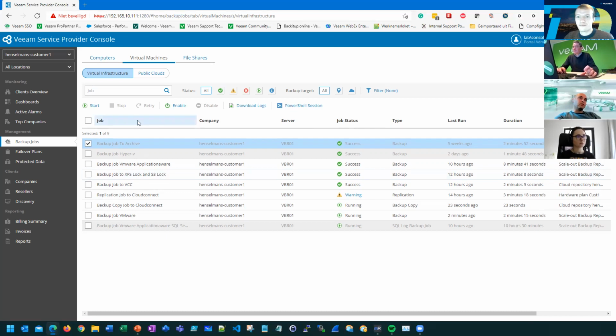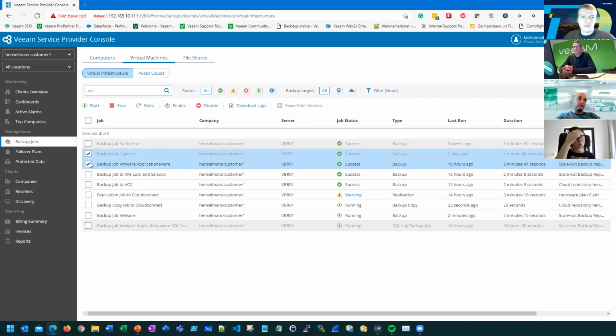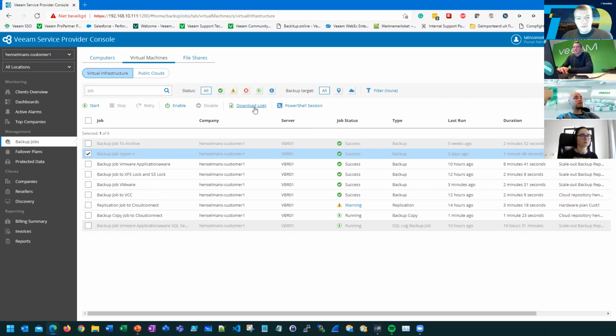You can do different things here: stop, retry, enable job. So this job, my Hyper-V job, is disabled, for example. I can enable that. But what's also very convenient: imagine there is something happening at the customer side, and you want to open a support case with Veeam Support. The first thing Veeam Support will ask is, could you send me the log files? You can download those log files here. So you don't need to go with a VPN to the end customer, open their Veeam Backup and Replication server, and fetch those logs. You can do it right here from the service provider console.